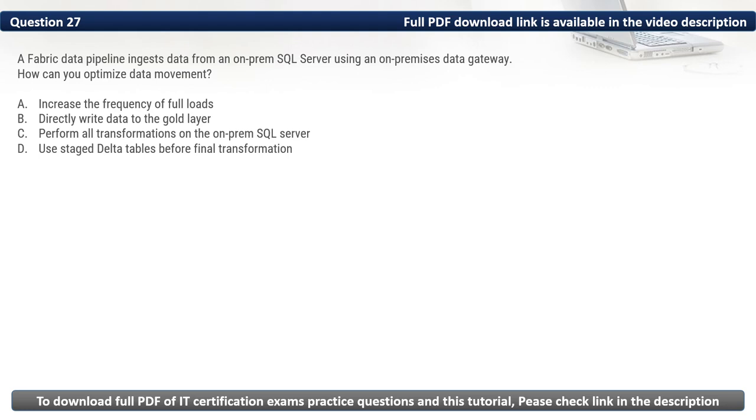Firstly, let's eliminate the incorrect options. We have A, increase the frequency of full loads. Full loads can be inefficient, especially with large datasets, as they involve processing all data every time. Then we have B, directly write data to the gold layer. Writing directly to the gold layer bypasses staging and may result in suboptimal data quality and performance.